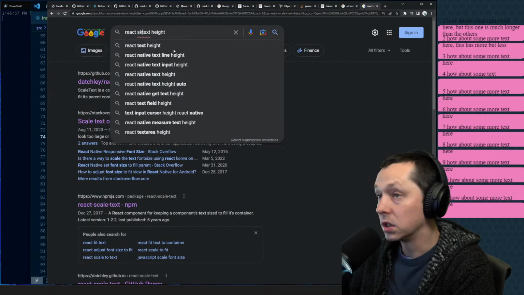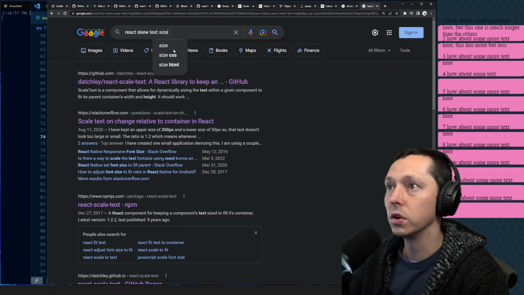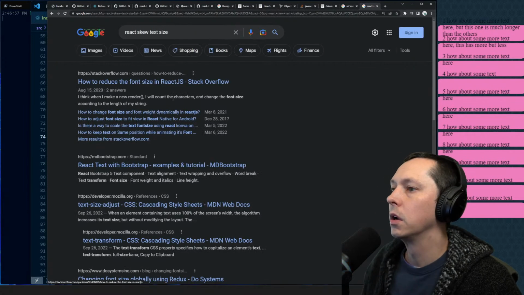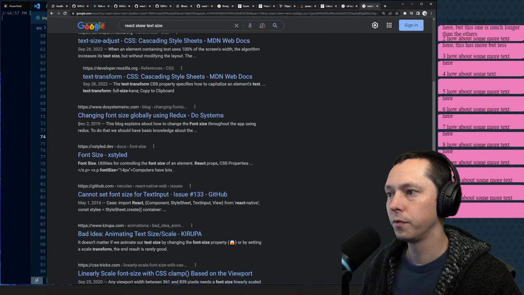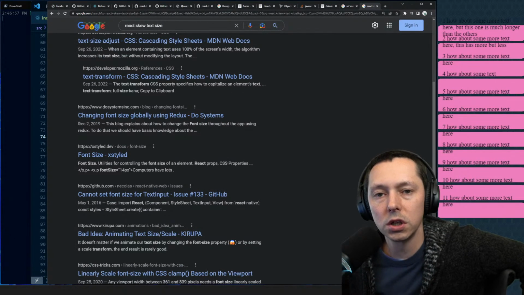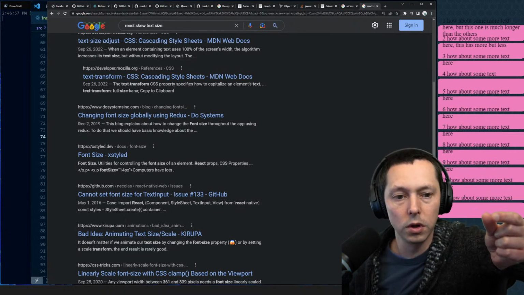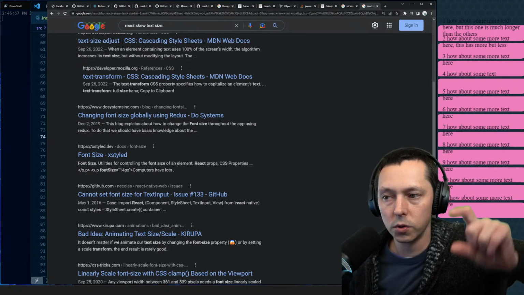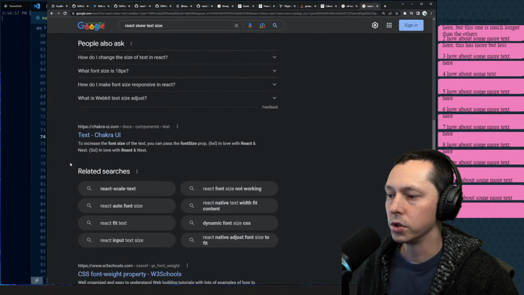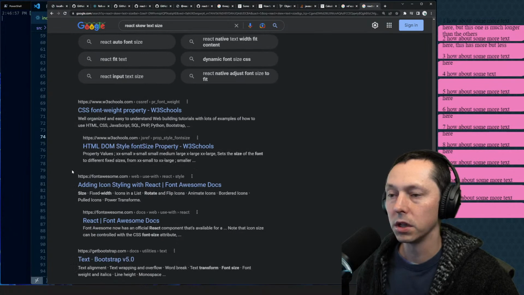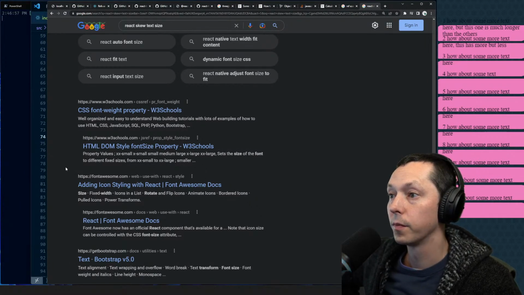React skew text size, because we have a skew, so we basically want to unskew it. So it's not a matter of us changing the size of the text. It's skinnier, so we need to squish it, which is a change in one direction. And if we change the text size or the font size, we're scaling it in both directions.